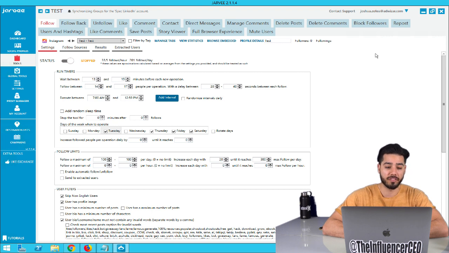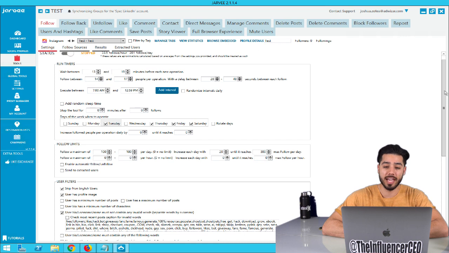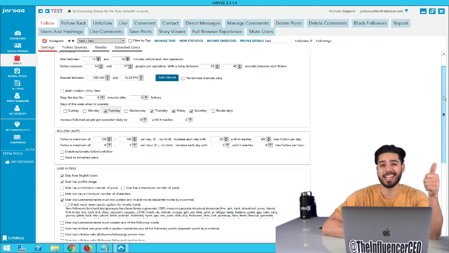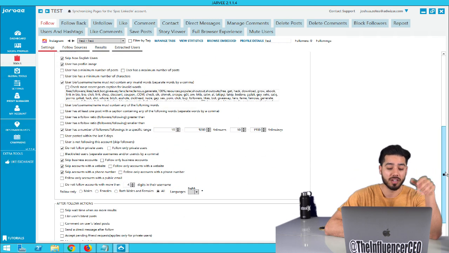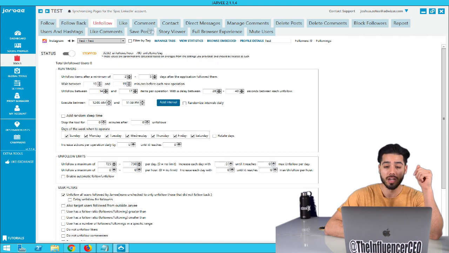So this is just for follow, okay? So remember, when you click on any of these tabs, you're going to set the amount of people and the times of day, so basically the numbers you want it to do. And then you're going to go down and set the filters, and then the after actions, okay? So the after follow actions. And each one of these tabs is going to have something similar.